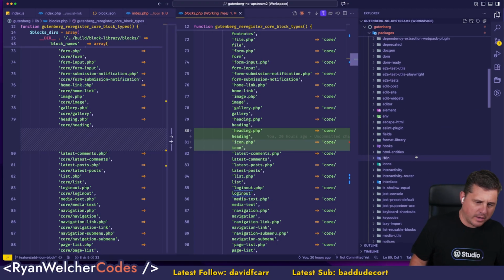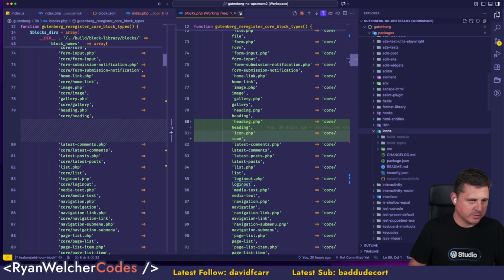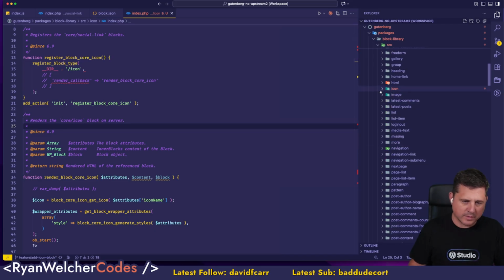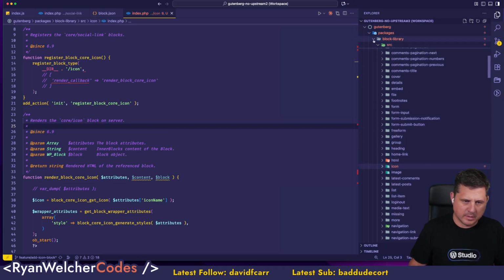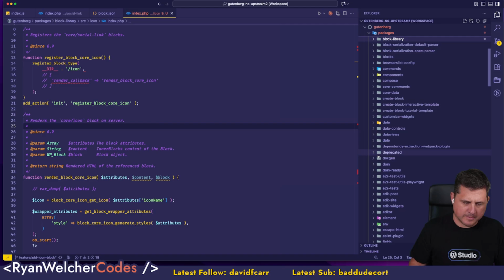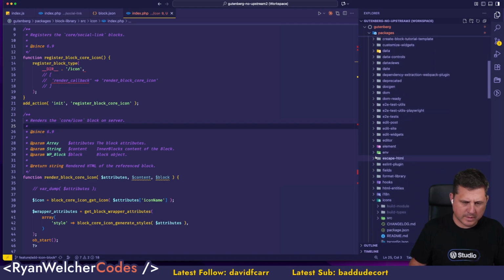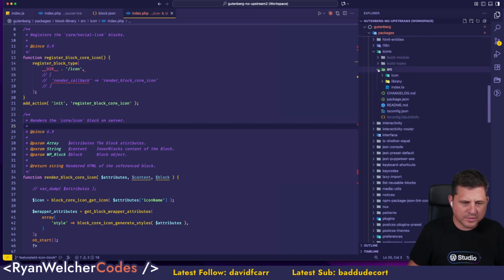This is fun. I think I'm going to just start contributing to WordPress core blocks all the time, and then the block library, and then we'll just have a regular old stream on this.